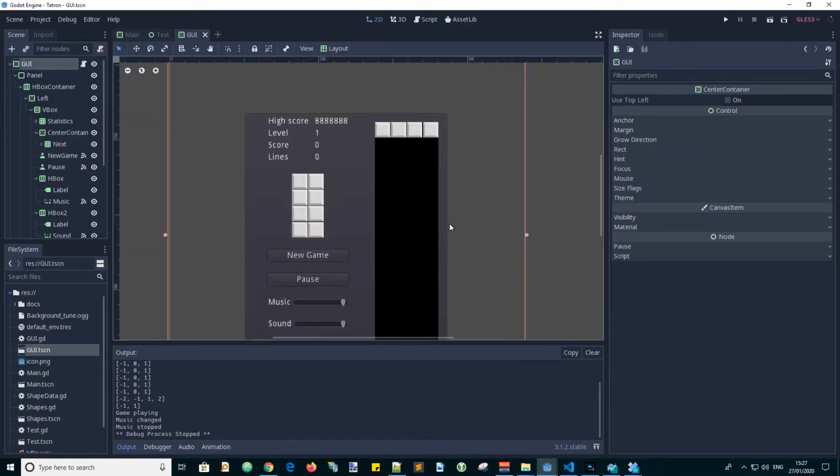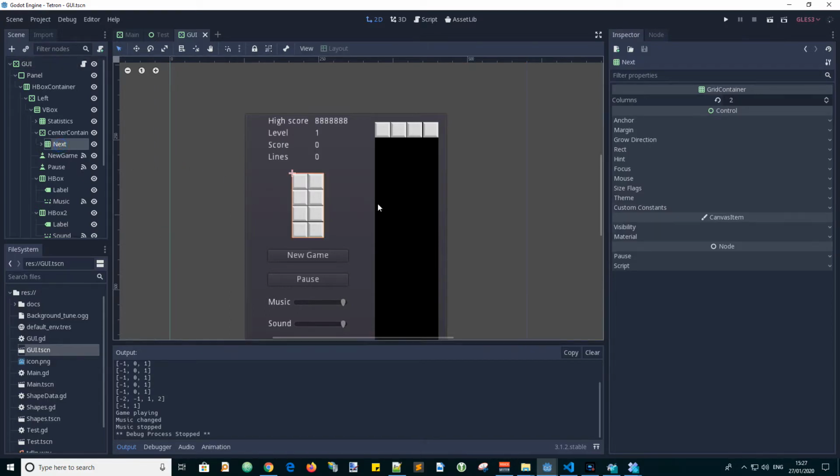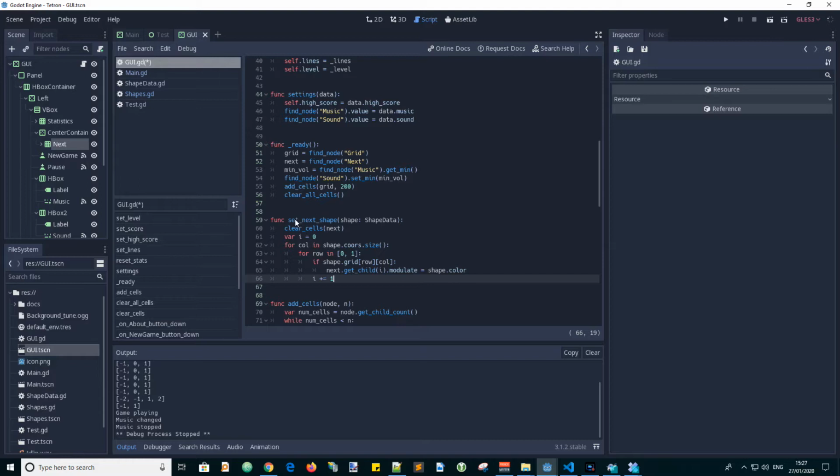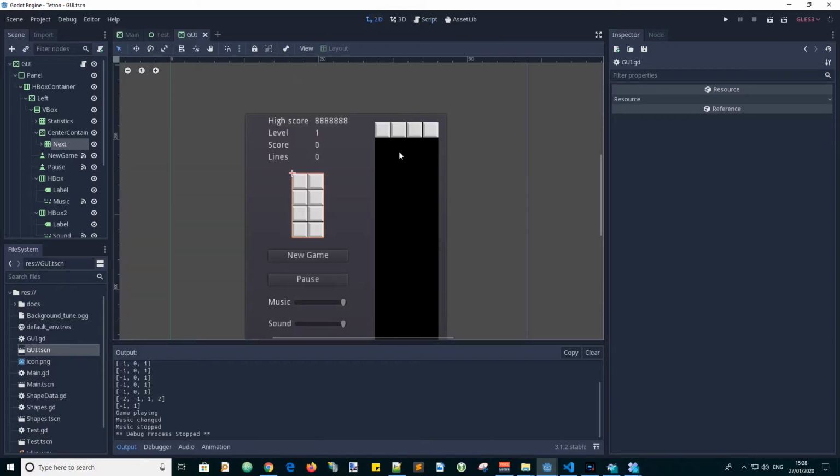Next, we want to have a function in the GUI to set the tiles of the next node. So we've called it the setNextShape function, and it has a shape of type shapeData as its input. So in this function, we first of all clear the cells in the next node, and then because it's arranged in a vertical manner and the shapes drop in, and the shapes are by default horizontal, they occupy the first two rows of the shapes grid.